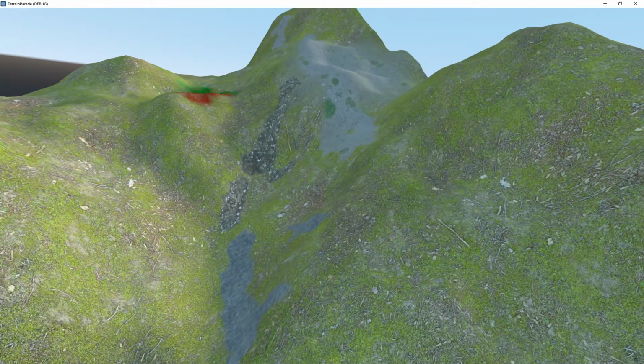Terrain. This is a video about making terrains in Godot without wasting time. Terrains.